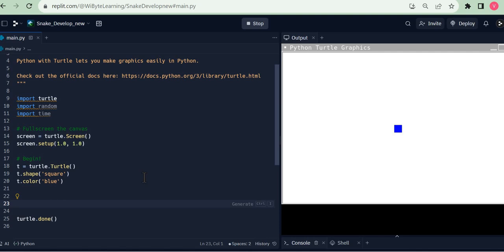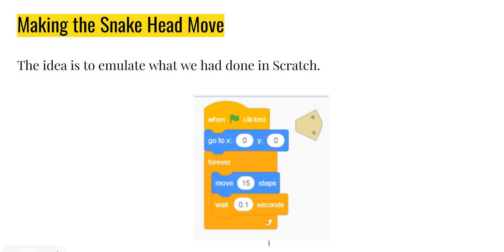Remember, in the snake game, the snake head actually keeps moving all the time. We can use the arrow keys to make it turn. Now, in this video, we just look at the movement part. In fact, we are just going to emulate what we had done in Scratch, which was basically to send the turtle or the sprite to 0, 0, forever make it move a certain number of steps, and then put a small little wait. The question is, how do we do these things in Python?